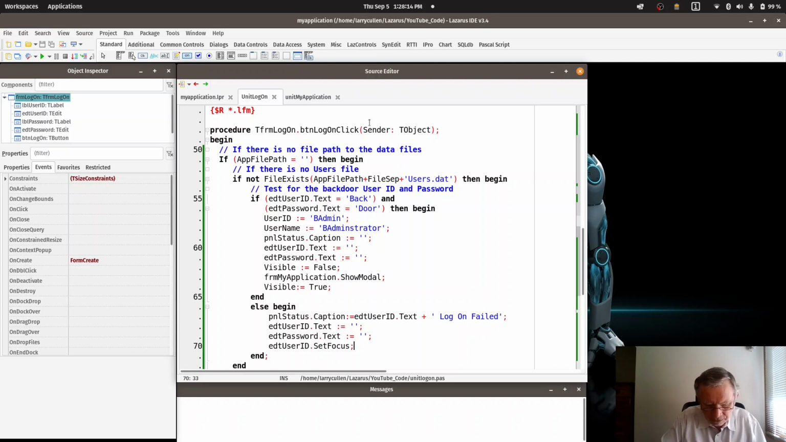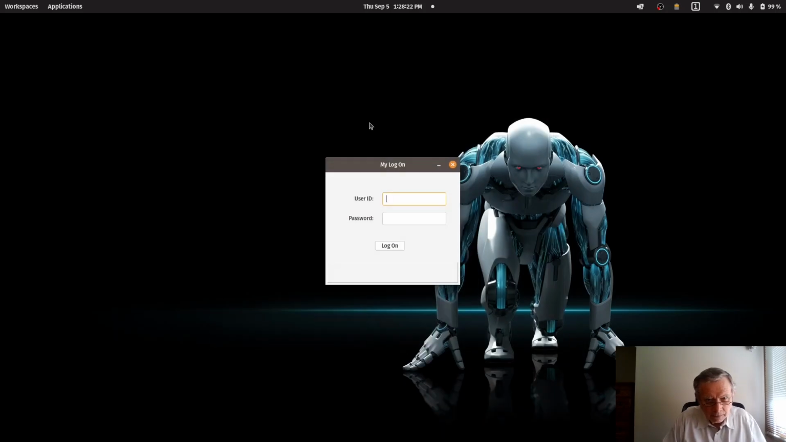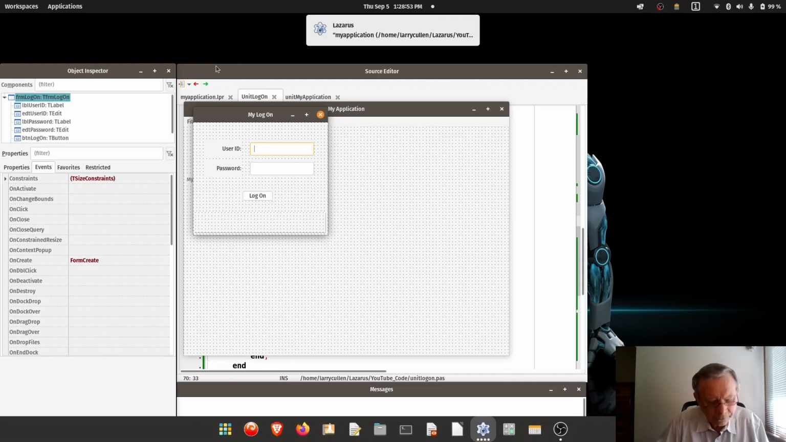And let's do a Control F9 to make sure it compiles clean. Did. Let's do an F9. And now Joe Blow, logon failed. Is it? No, my focus didn't get set. Why didn't it set focus? That didn't work. Why didn't it set the focus on that?